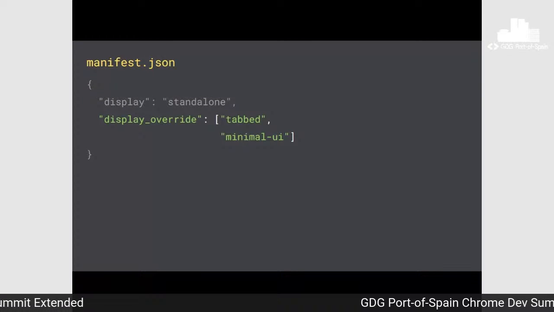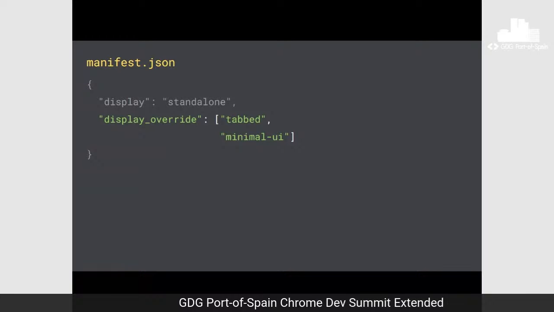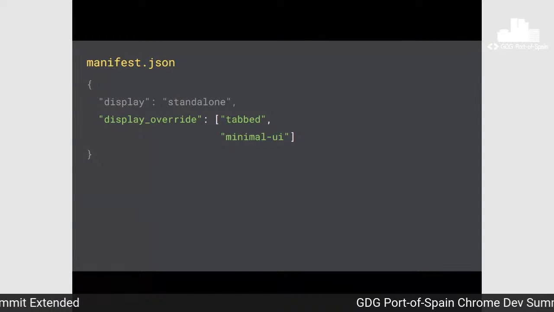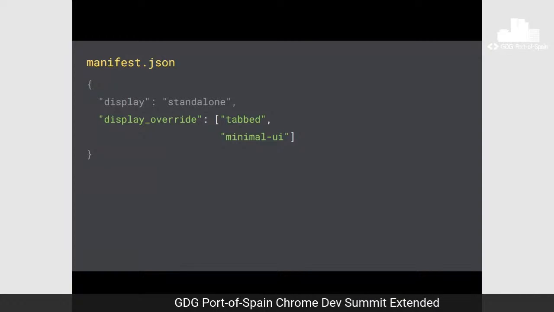So display override takes a list of display modes which are tried in that order. If one is not available, it falls back to the next. So it's going to try to do the tab. If tab is supported, it would work. If not, it's going to fall back to minimal UI and then standalone.